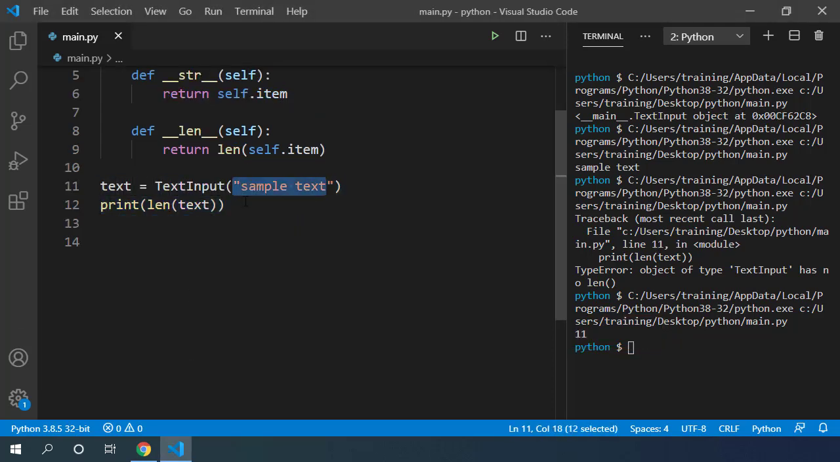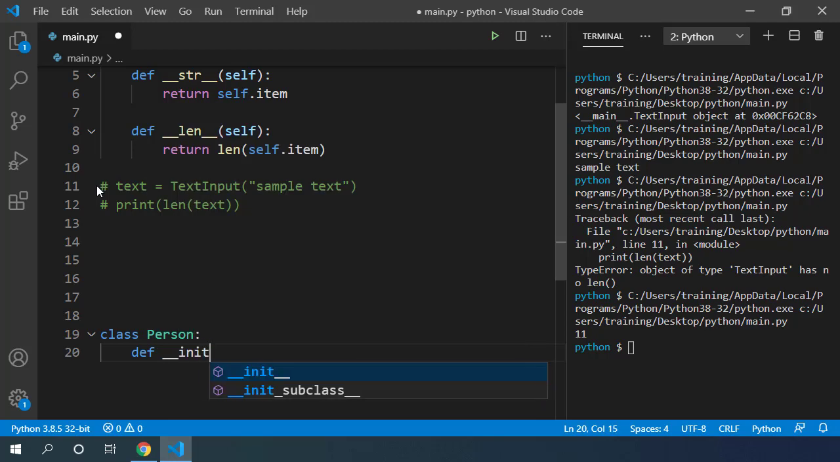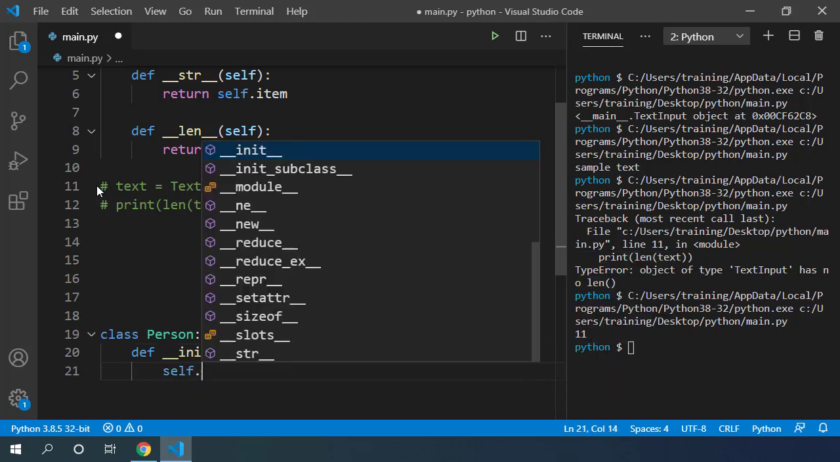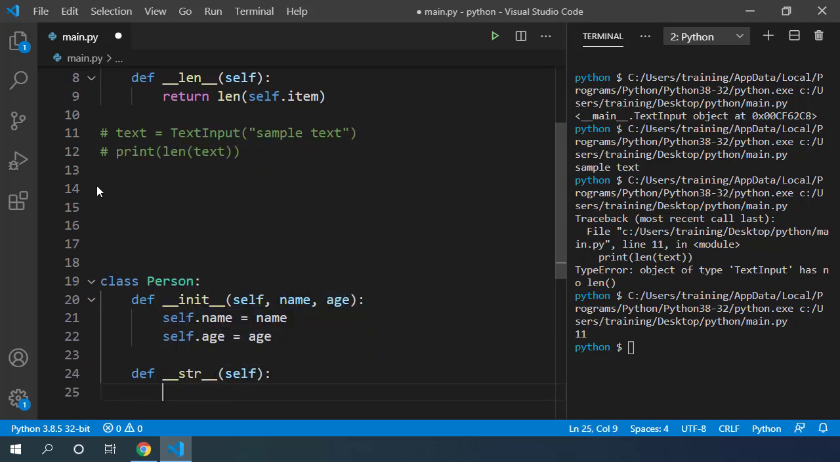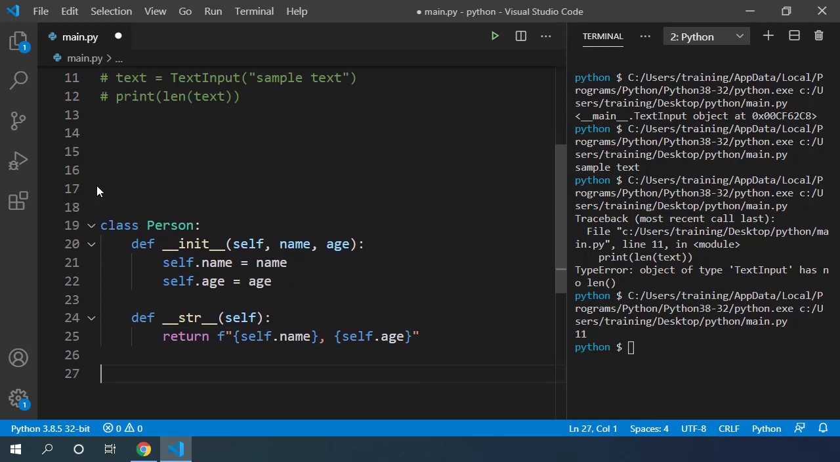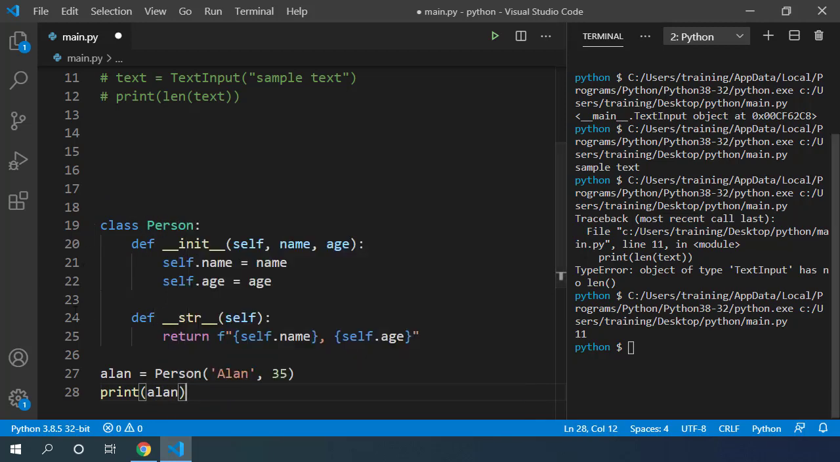Similarly, if you want to compare two objects of a custom built class, we have to implement methods for comparing objects. Let's comment out these print statements and define a new class Person. This class will have a couple of attributes, name and age. Let's also define the dunder str method that will simply return these two pieces of information as a formatted string, self.name, self.age. Let's create our person object Alan with name Alan and he is 35. And let's verify our dunder str method by printing it. And it looks good.